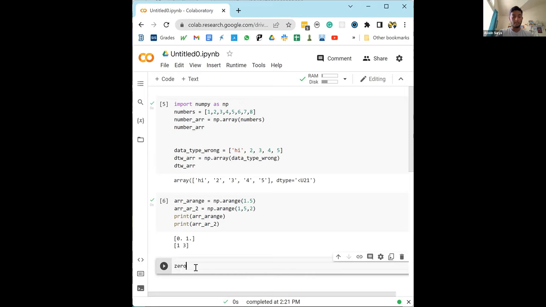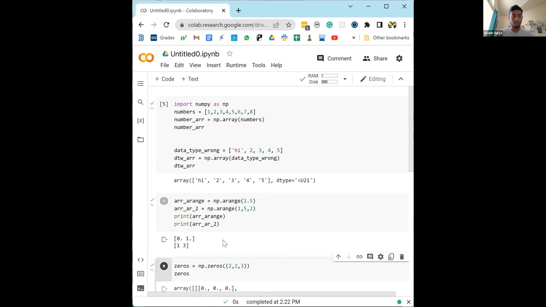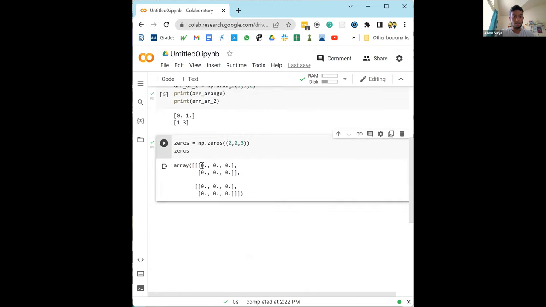So let's look at the np.zeros function. What np.zeros does is create a matrix based on the rows, columns, and number of zeros in each array. So if you look here, there are 2 rows and 2 columns, but there are 3 zeros in each of the arrays. So that's what each of these parameters means.